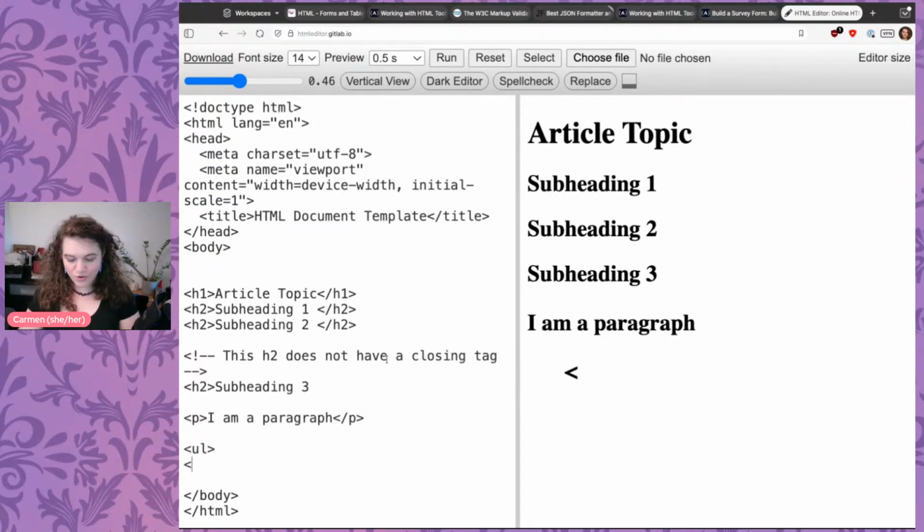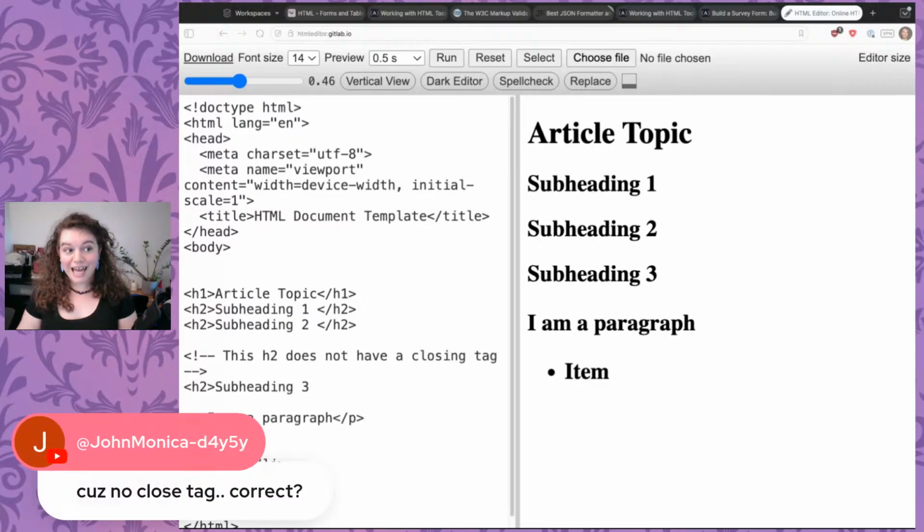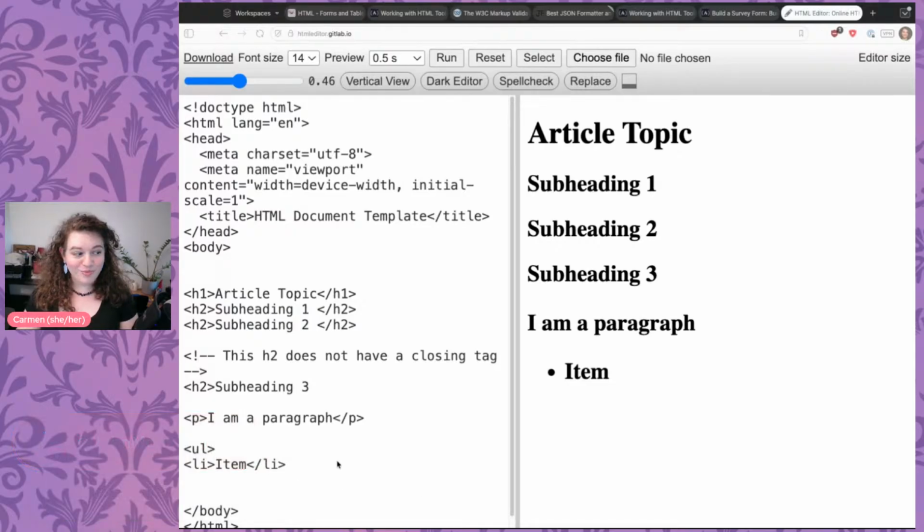I hope everything's okay. So unordered list item, item, li. And John Mark is asking, because no close tag, correct? That is absolutely correct. But isn't that funny about HTML that it's just like, okie dokie, if you say so, I'm just going to keep displaying this stuff, I guess. Close my UL.